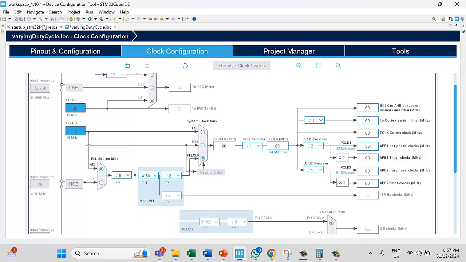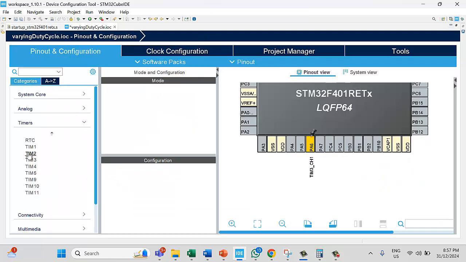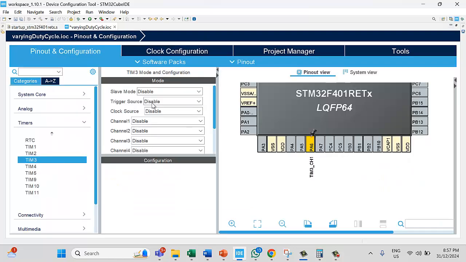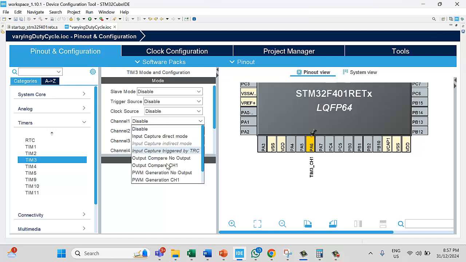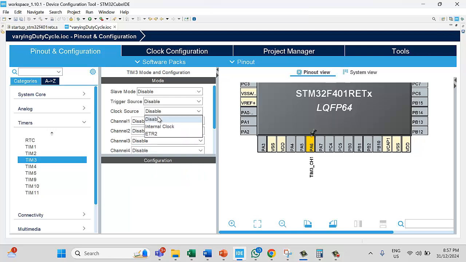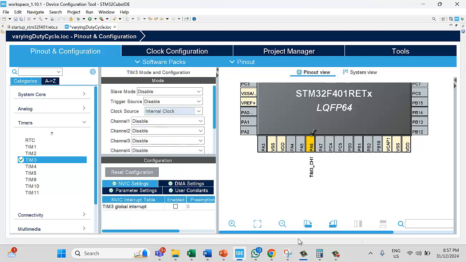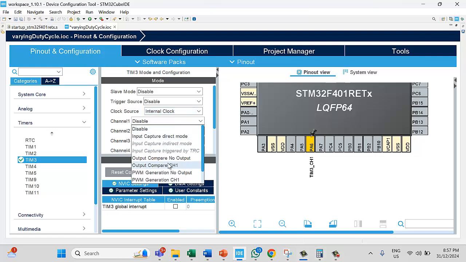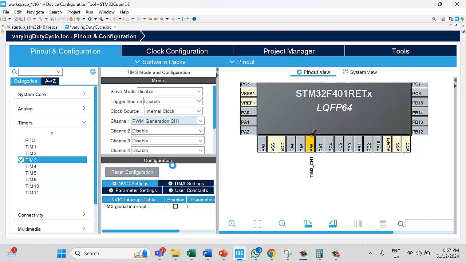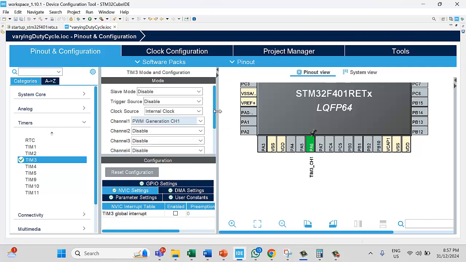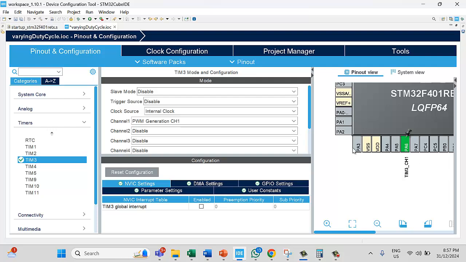Okay, so go back to the pinout configuration, timer 3, channel 1, because we use channel 1 here. So we can set the clock source to internal clock. Then set this one to PWM generation channel 1, so it comes out like that. So you can see it.